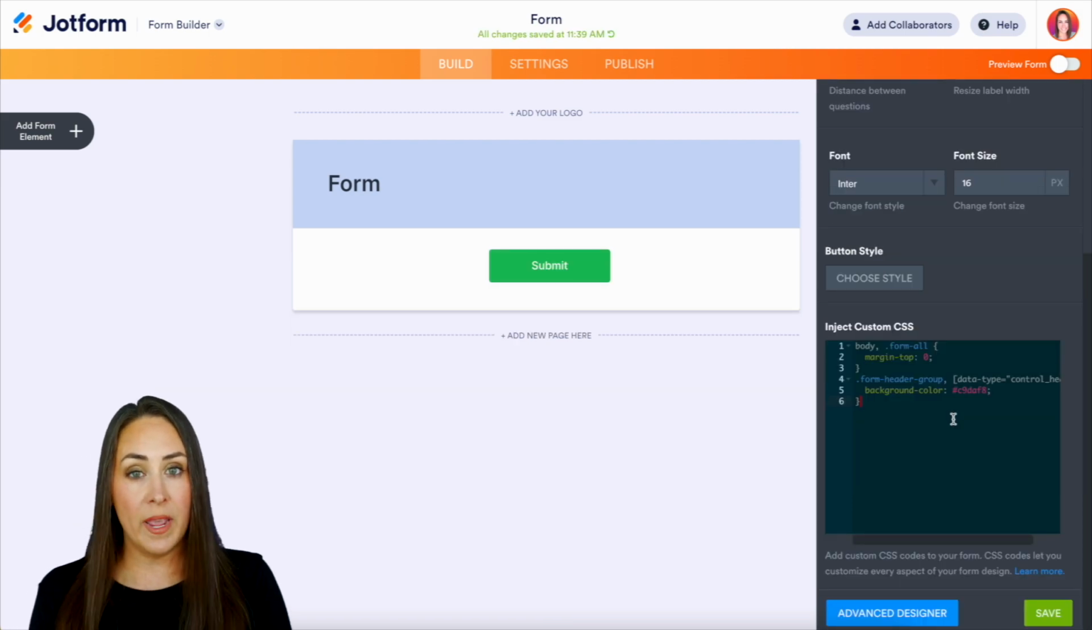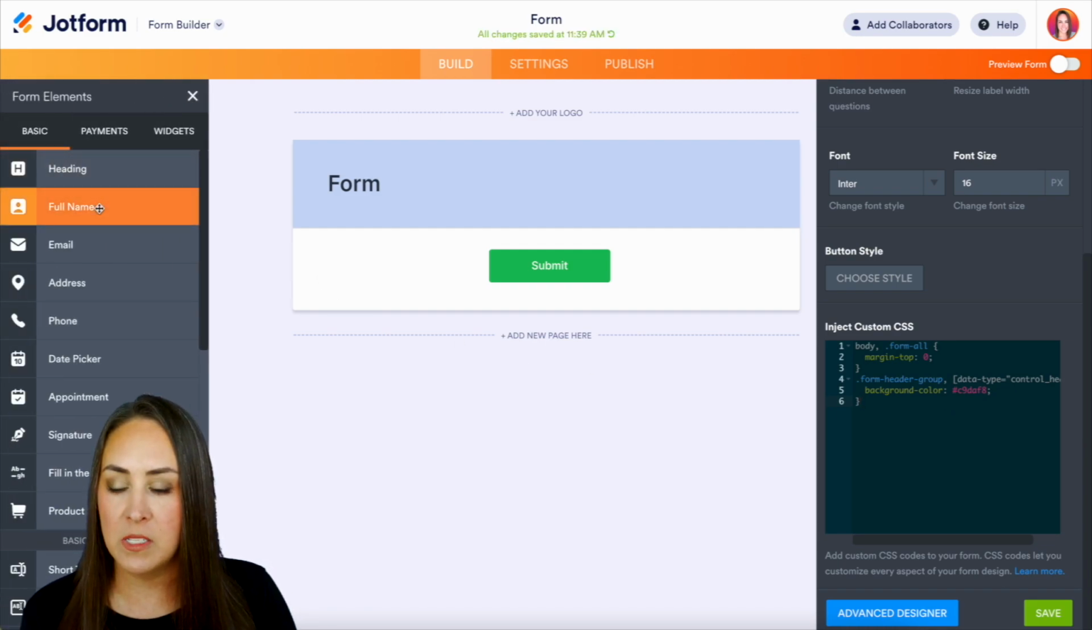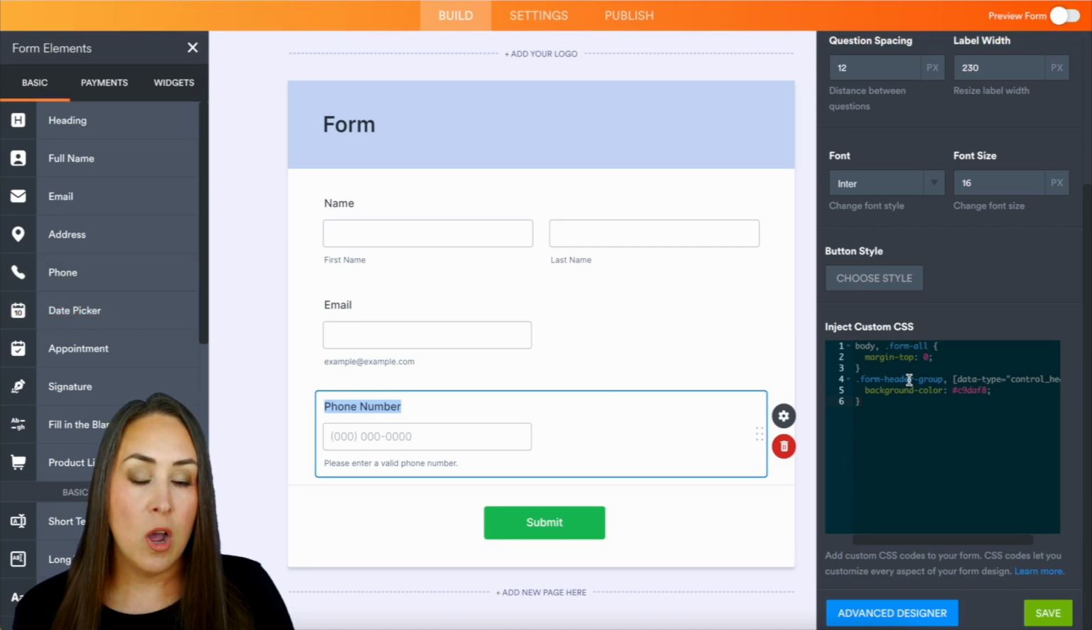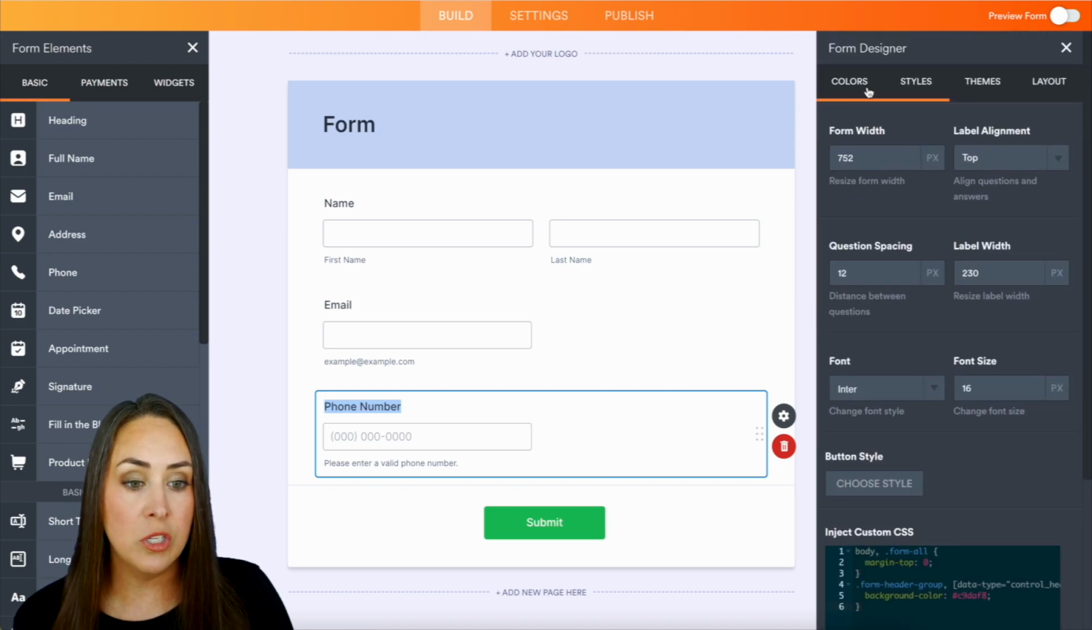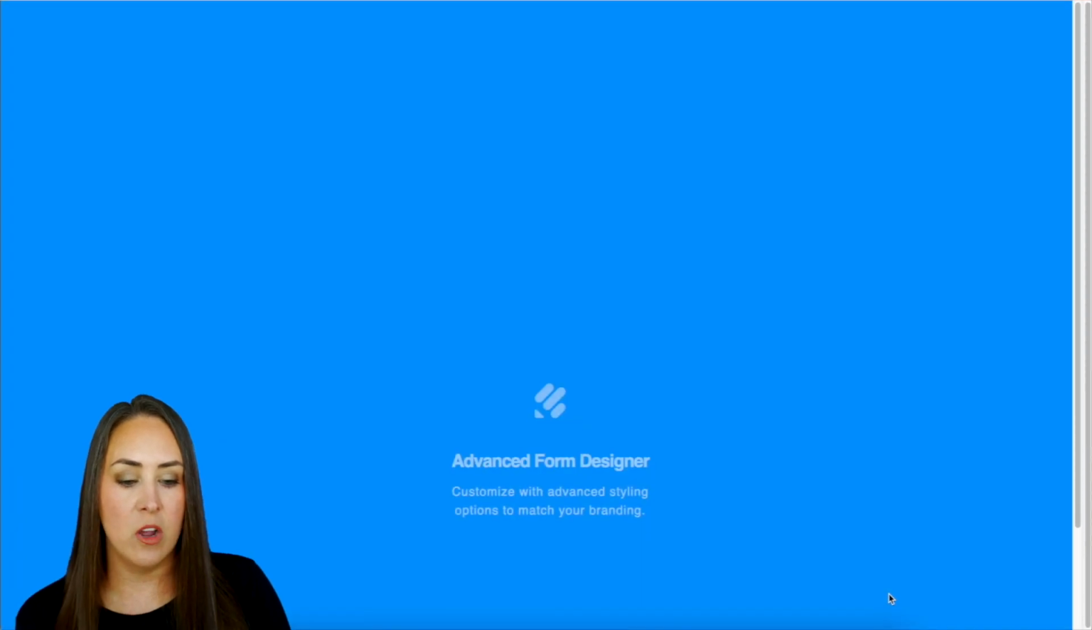Now, this was one way to inject custom CSS. There's another way that I want to show you, but before we do that, I want to add in some other form elements. So let's just go ahead and add in a couple right here. Perfect. Now, down at the very bottom, we see the advanced designer, and this is also back over here on colors. Anywhere you see the advanced designer, we can click on this.